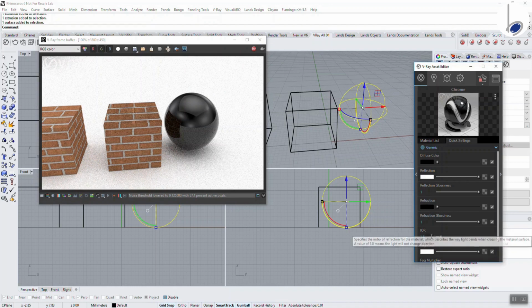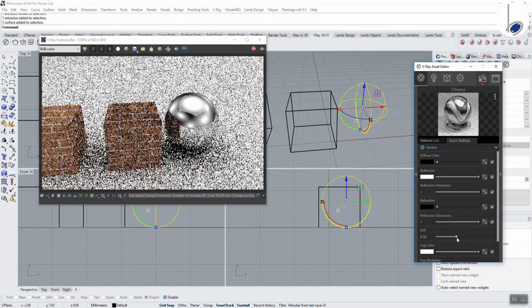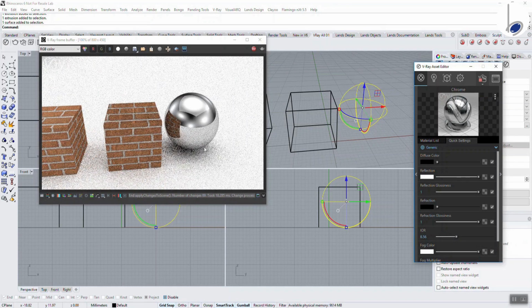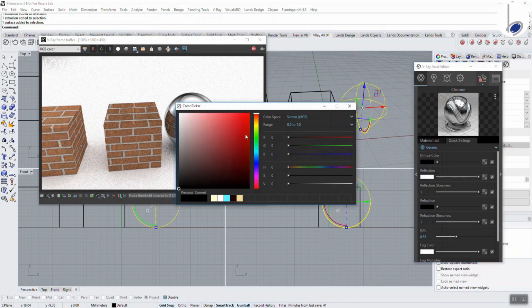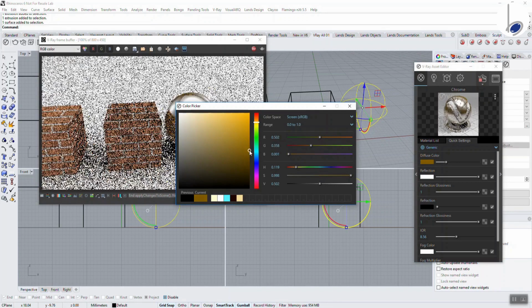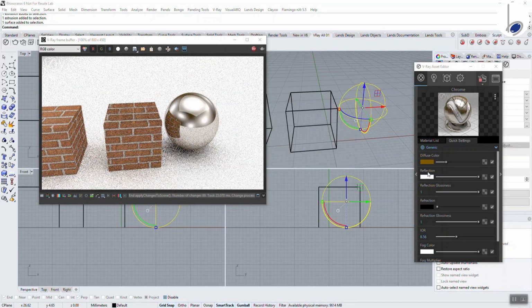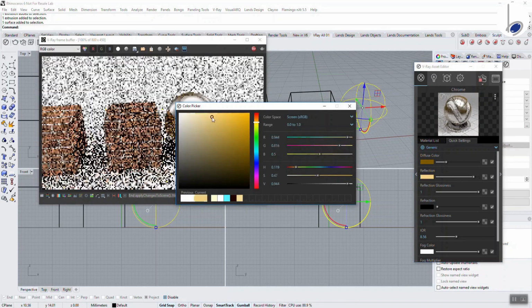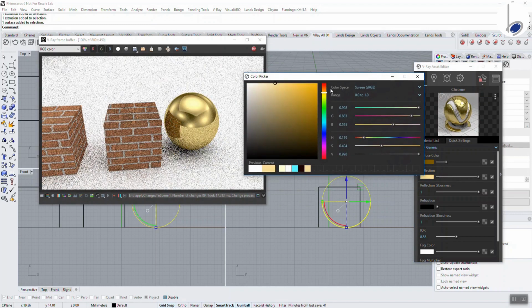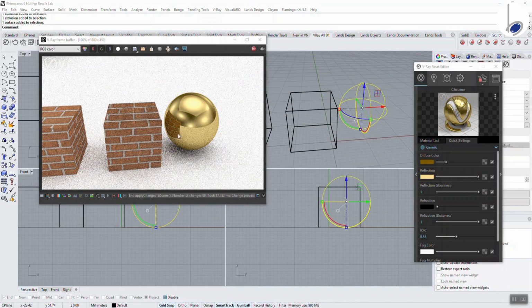If I wanted to have a better reflection, I have to increase the IOR. It makes it highly reflective. If I want to give this a different color, then the darkest color that I want to see on the metal should be placed in diffuse. For example, in case of gold, I'll place this color in diffuse and the lightest color that I want reflected on it, I'm going to place in the reflection filter. This is how we can create gold metal objects.